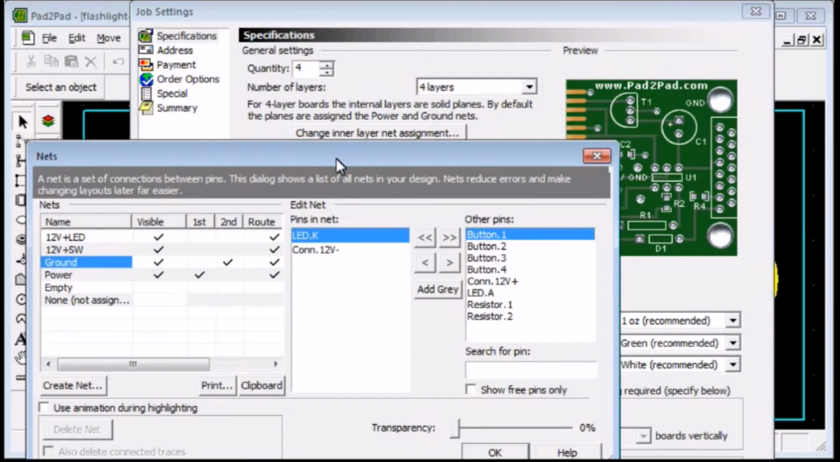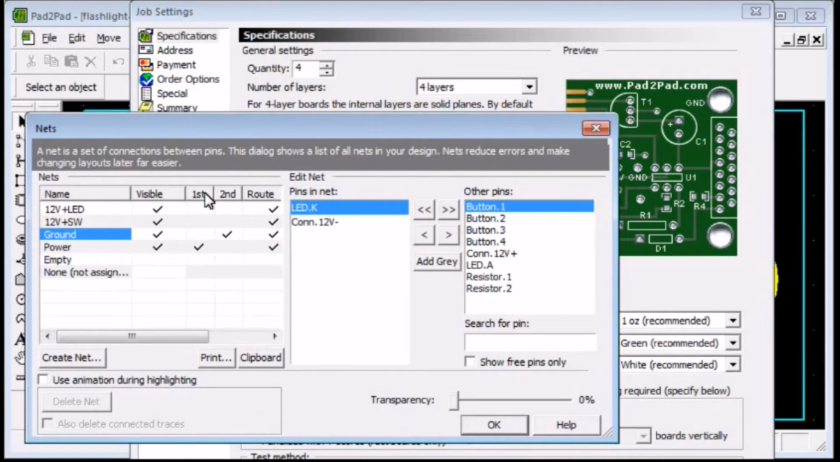In the Edit Nets dialog box, notice the first and second columns. These columns allow you to select a net for the first and second additional internal layers. Ground and power are automatically chosen, although you can change these selections if needed. Click OK.